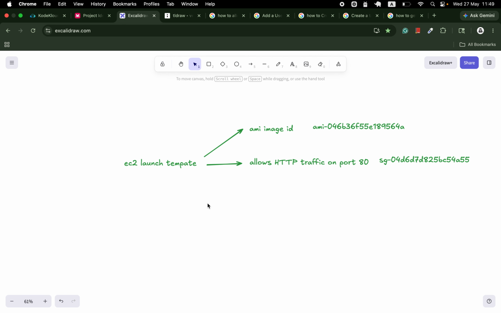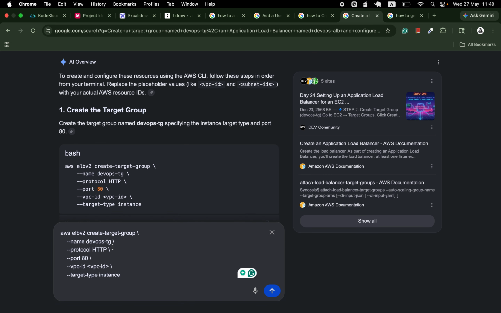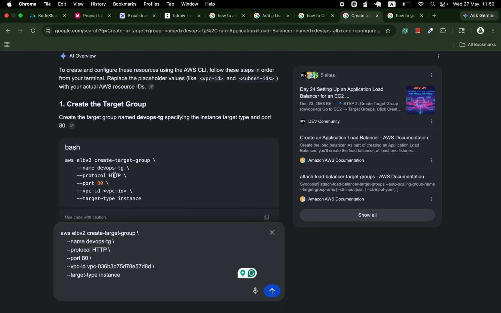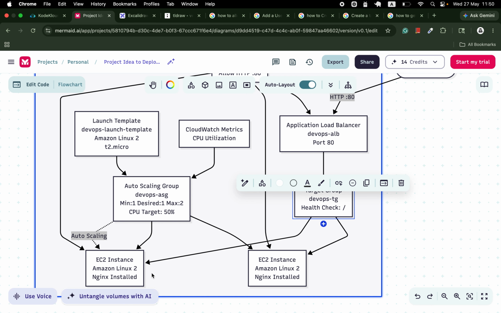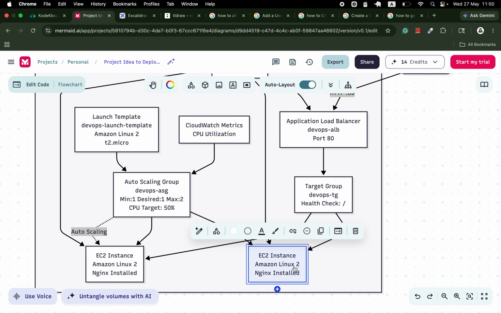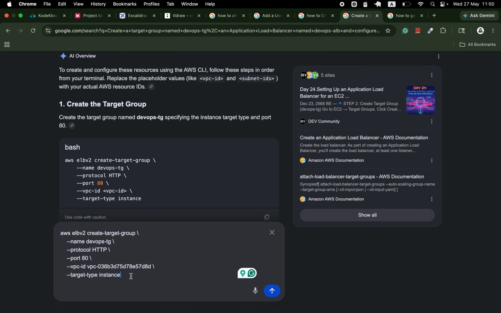So let me paste the VPC ID somewhere. This is the VPC ID. Let me replace it right here. Target type is instance, right? Here we need to consider carefully, because this target group is leading to the related EC2 instance. So target type is instance, and we need to give the correct value.